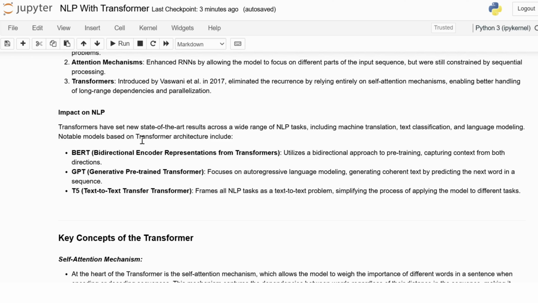Notable models based on the transformer architecture include BERT, short for bidirectional encoder representations from transformers, which utilizes a bidirectional approach to pre-training, capturing context from both directions. GPT, called generative pre-trained transformer, focuses on autoregressive language modeling, generating coherent text by predicting the next word in a sequence. And T5, short for text-to-text transfer transformer, frames all NLP tasks as a text-to-text problem, simplifying the process of applying the model to different tasks.